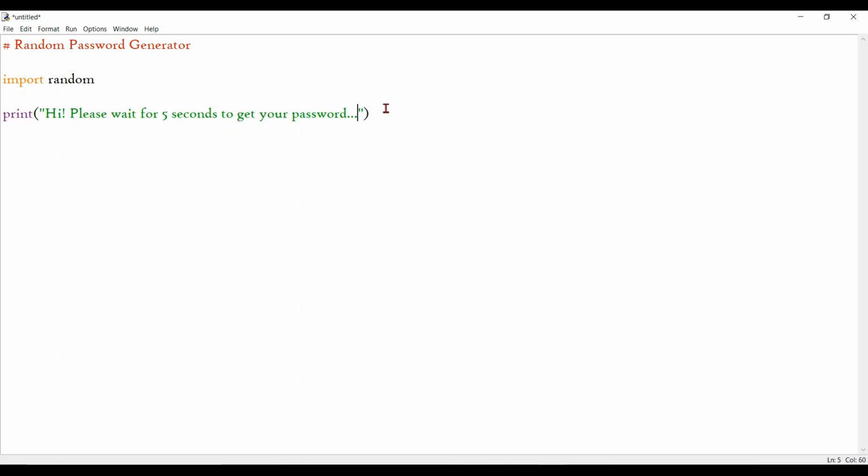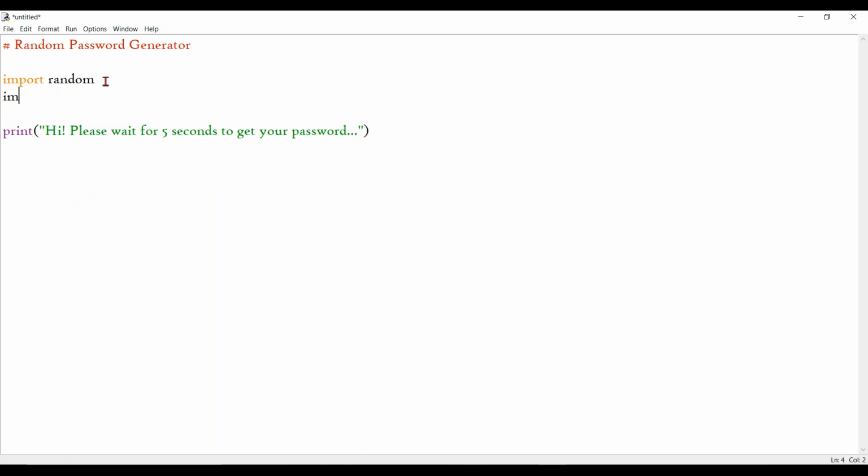We just want this to be realistic, so I'm also adding a time module. So import time. Just for 5 seconds we have to wait to get our awesome randomly generated password. I'm going to make a password of length 6. There will be 6 characters in the password so that we can keep it nice and simple.